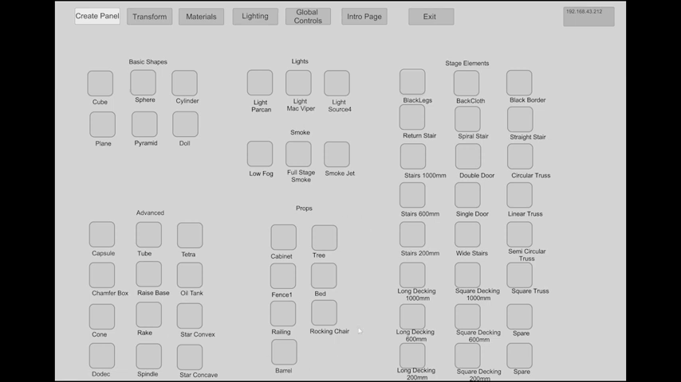Props, there are standard sets here just to get you going, and typical stage elements you'd expect to find in a normal show. Borders, legs, cloths, stairs, doors, truss and decking.